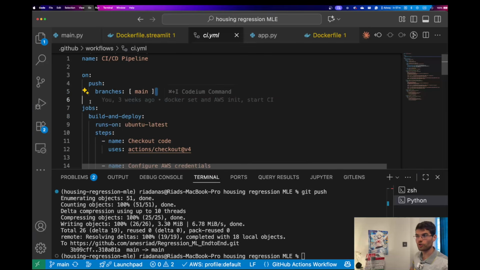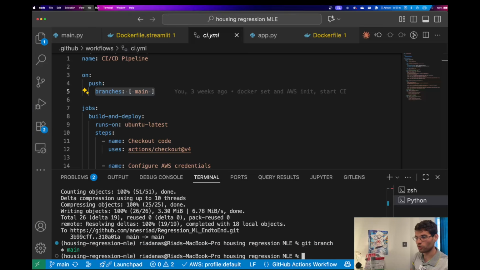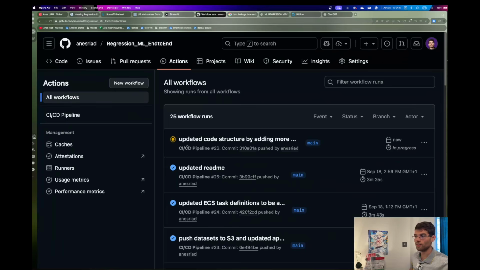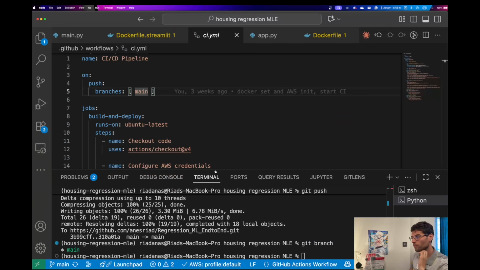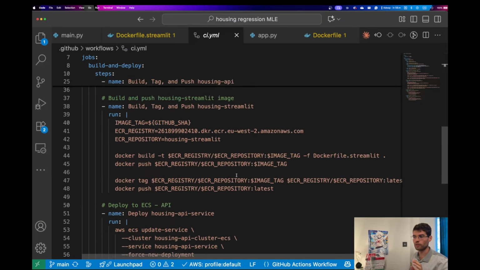Every time we push on the main branch, here we only have one branch. So if I do git branch, it should only give me the main one. But within a team, you're gonna have many different branches. So this one is specifically when it's pushed on the main. If I go to here, we can see that it started to run. So we'll leave it to run and we go back to it. Now that it's running, we can go in here and we can see what's inside of this code.